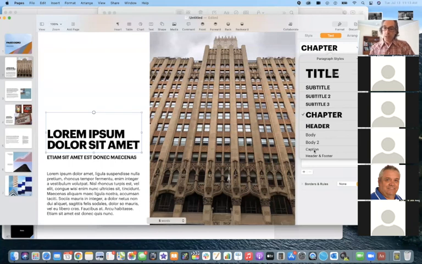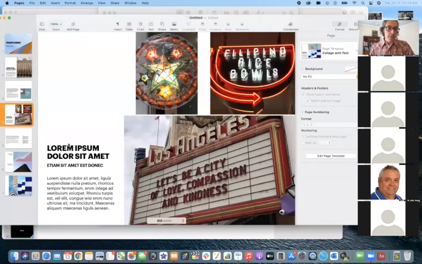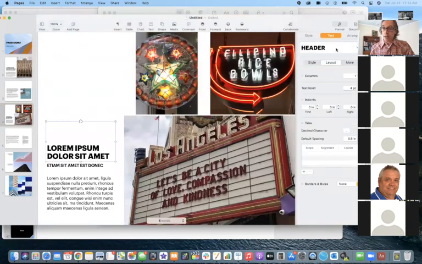So there's a bunch of different ones. There's chapter headings, subtitles, titles, all that stuff, right? Okay. So this one's a chapter. That's the beginning of the first chapter, right? Let's go to this page. This is not a chapter heading. This is a header, right?